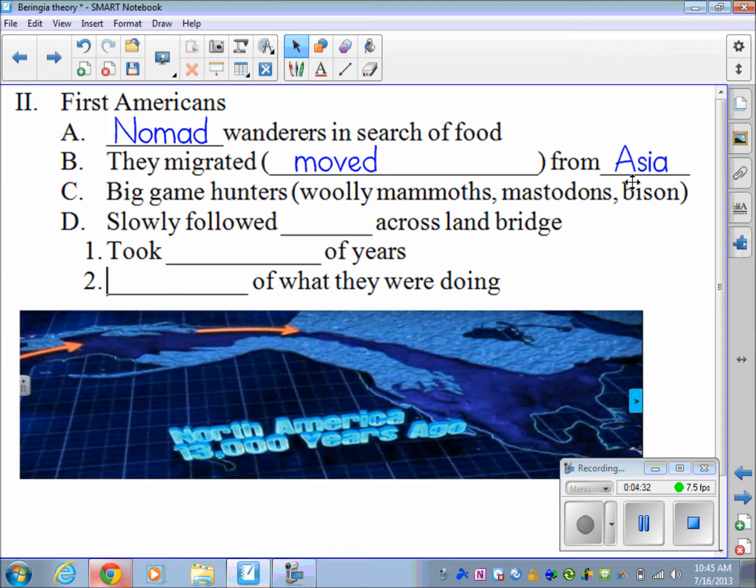These people were big game hunters. They were people going after the woolly mammoths, the mastodon, the bison. Basically, these are people who moved when their food moved. And so if the herds didn't move, they didn't move. And that's why this took thousands of years.